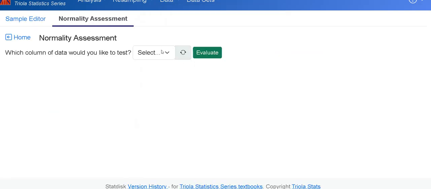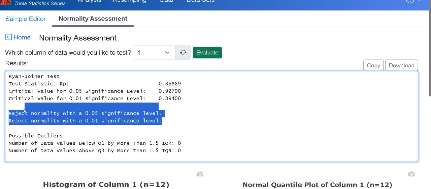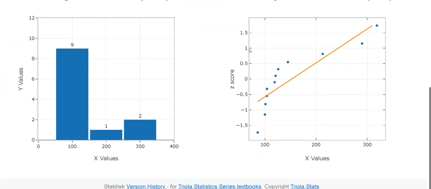Which one do you want to assess? Well, let's try the first data set. And here's your Ryan-Joiner test. It says reject normality at the 5% significance level. At the 5% significance level and the 1% significance level, this doesn't look like a normal data set. Let's scroll down a little bit. Here's your histogram. Does that look like it's normally distributed? What should it look like if it's normally distributed? Yeah, bell curve. Not looking too good there.